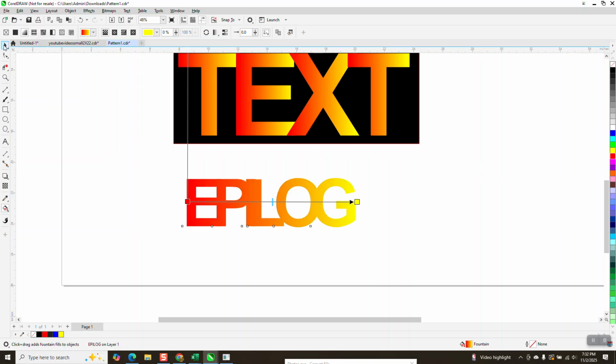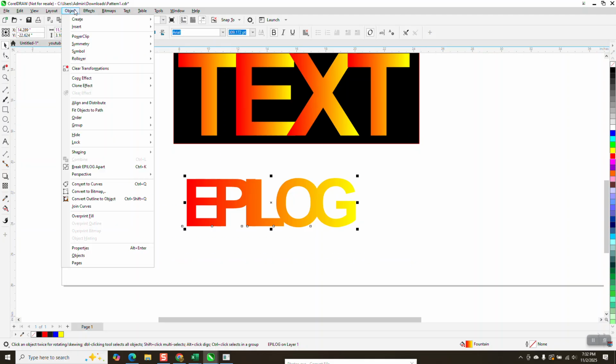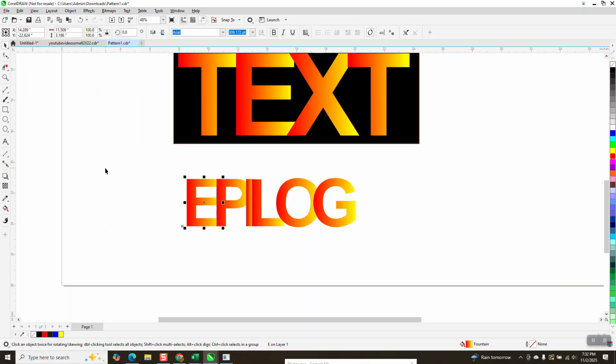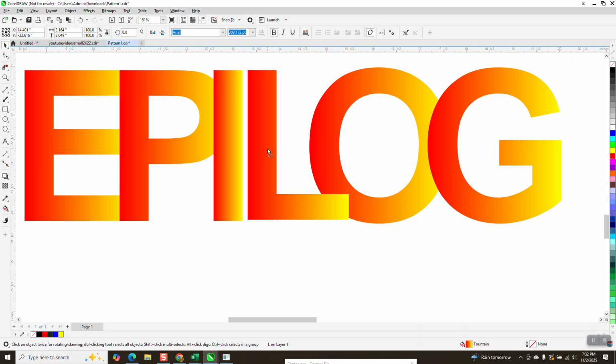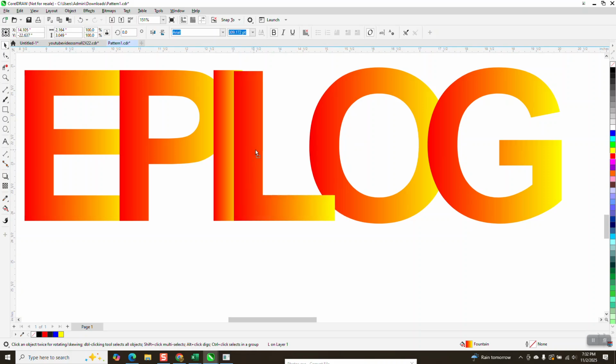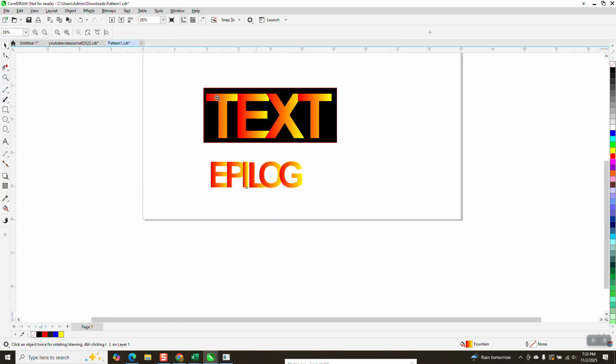And then the only other thing you have to do is take the letters and go to object and break the epilogue apart. And look at that. Once again, it's not as cool as a lot of letters because of the I and the L. But you know, you could maybe even move that out of the way a little bit. But that kind of defeats the purpose. So the text is a really good example.